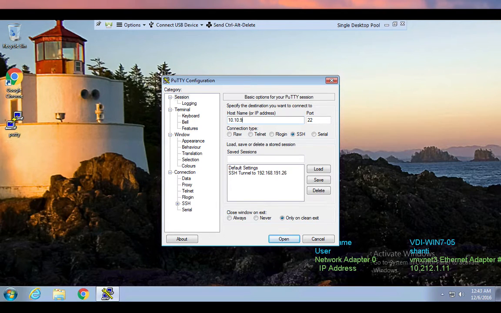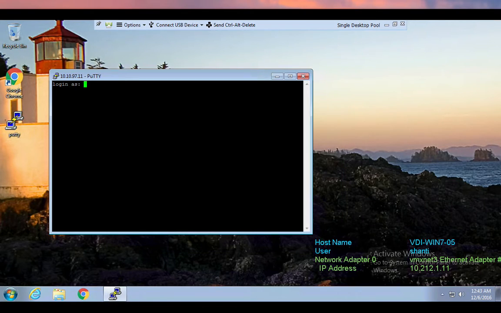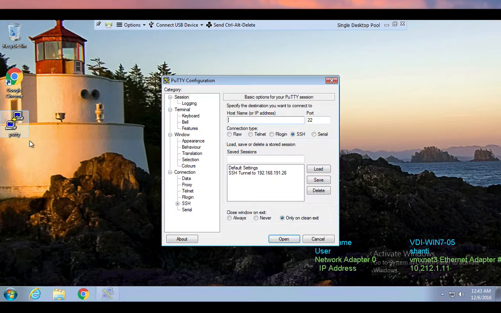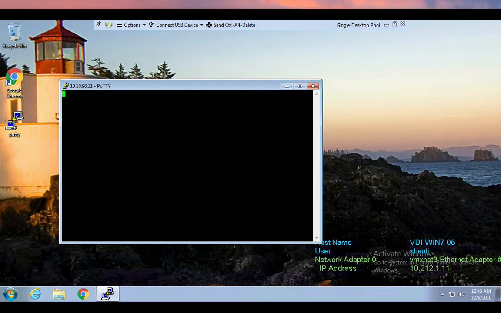Log on to the web server. If you recall, Shanti is able to get access to the web server. Okay, let's try the database server. See, there's no logon prompt. So Shanti has actually been denied access to the database server.